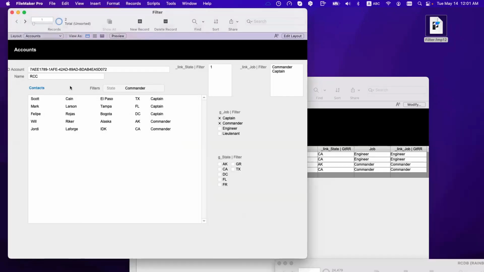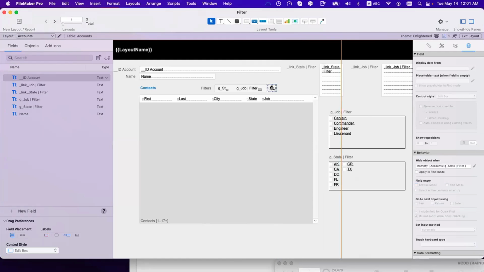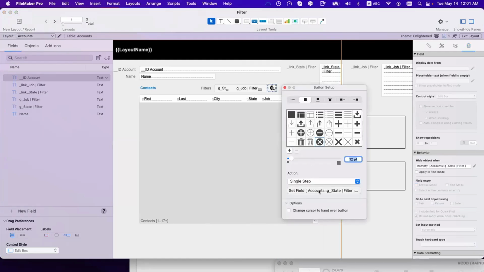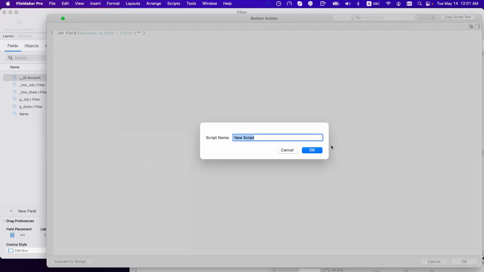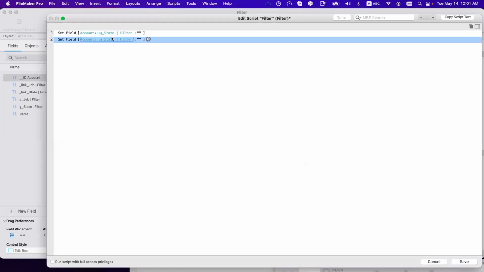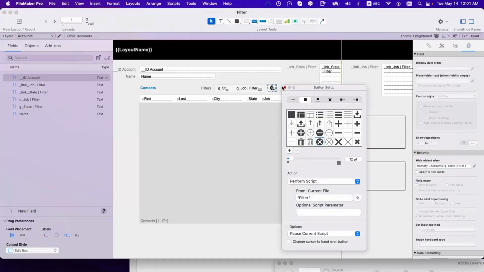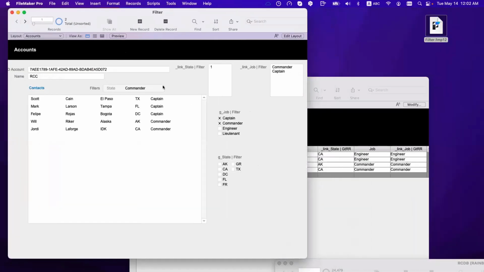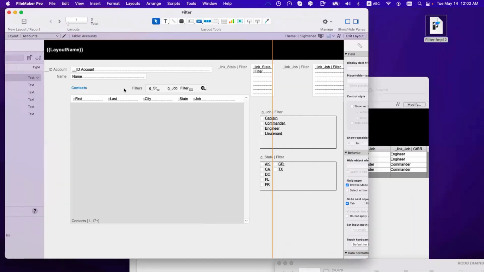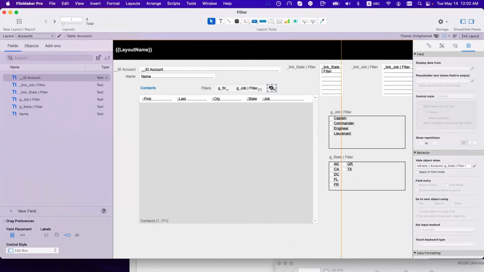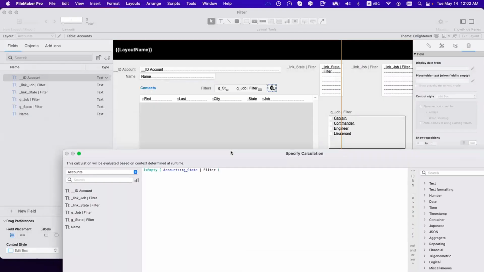To clear both, I need a script for that because I need two set fields. So I'm going to convert this into a script, and I'm doing this and this. So now I have a script. Now I need to change this so it doesn't hide. The next webinar will be about this, by the way. But I can show you how we do this.